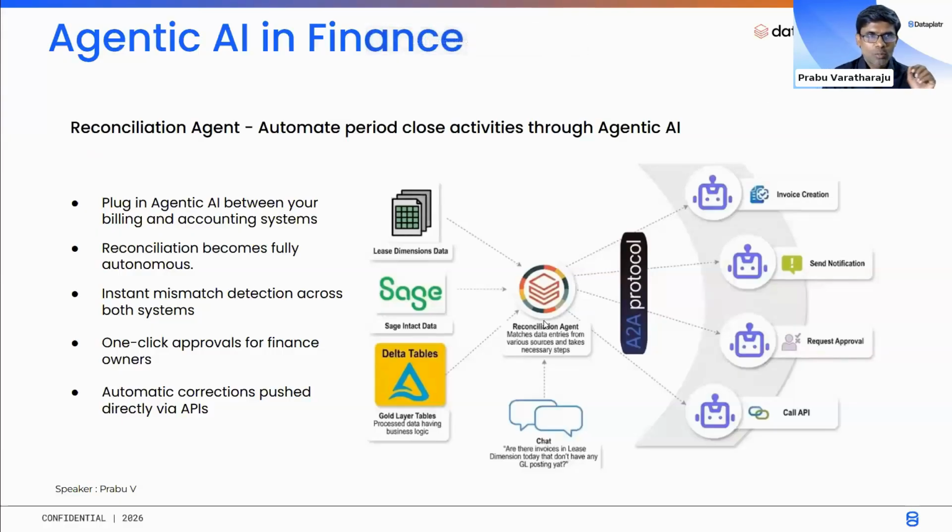So as I said, I'm going to talk about another Agentic AI use case implemented for the finance team. This is done for another client. It is particularly used for the period close activities, as a reconciliation agent. They use multiple source systems for the financial data. For example, they use the lease dimension to generate all the customer invoices, and a Sage accounting system for the general ledger. And of course, all of their contracts and sales information come from their CRM platform, which is sitting in our gold layer delta tables.